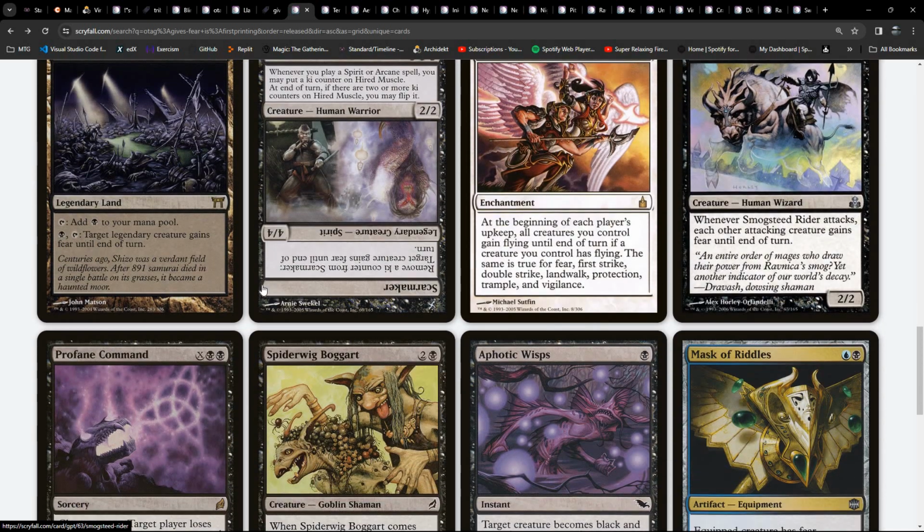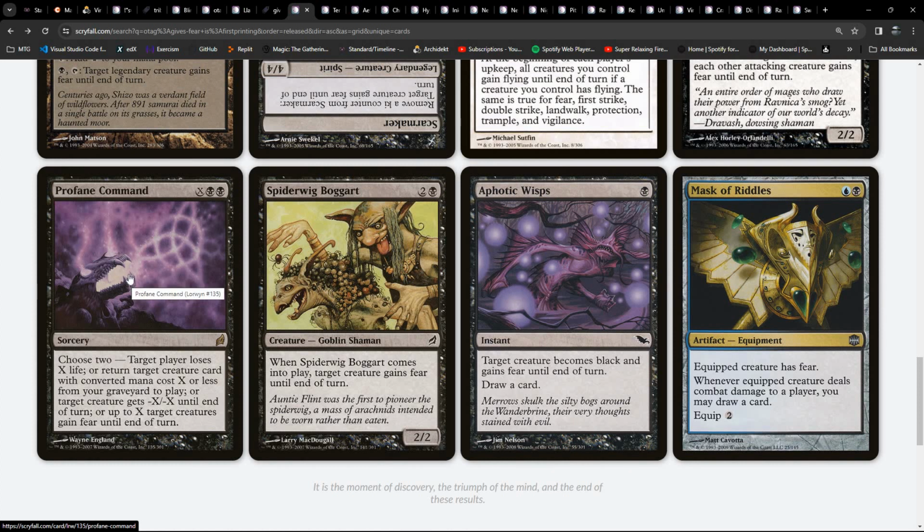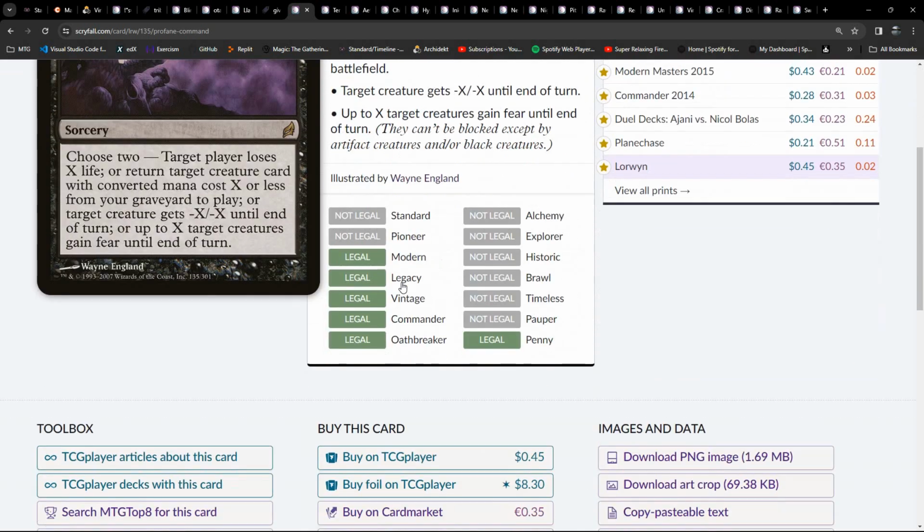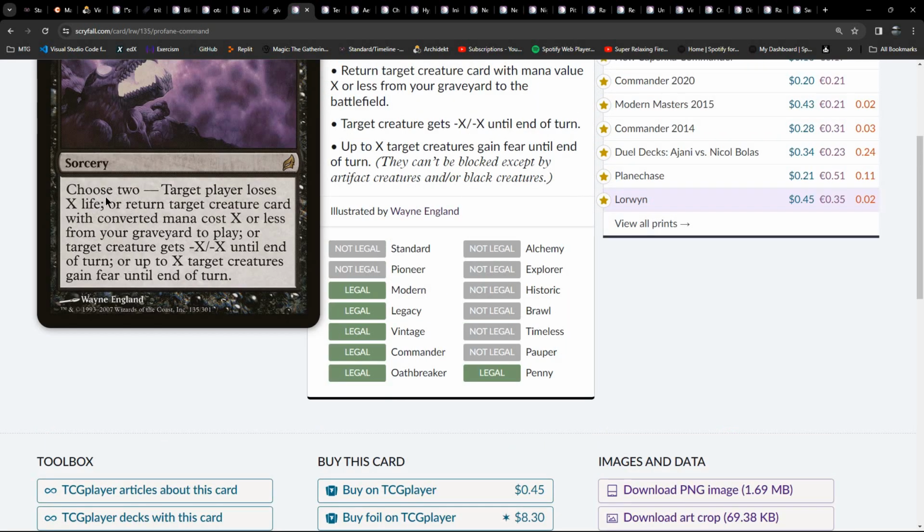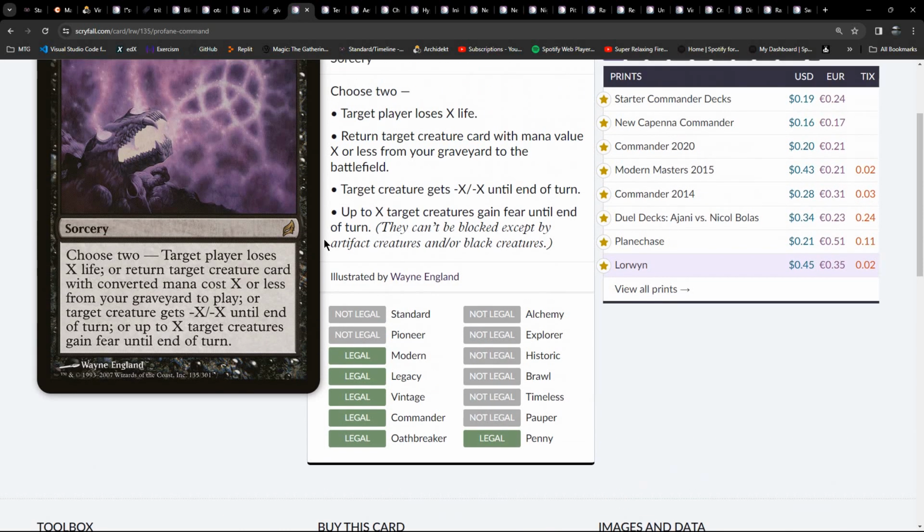That was a thing. And we got Profane Command. Yeah, the commands from Lorwyn. So here we get to choose two. Target player loses X life, or return target creature card with converted mana cost X or less from your graveyard to play, or target creature gets -X until end of turn, or up to X target creatures gain fear until end of turn.